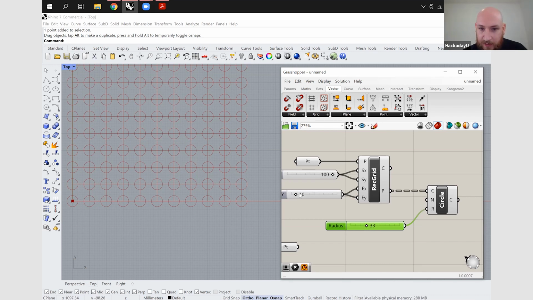And if I was to change this one, that would just add more cells to the grid.